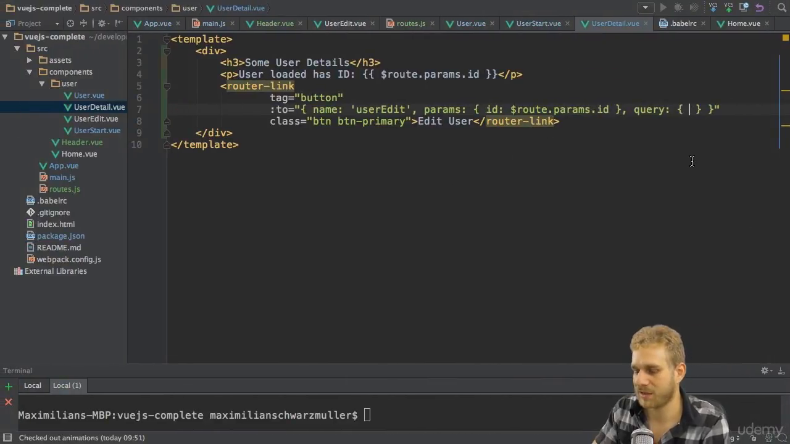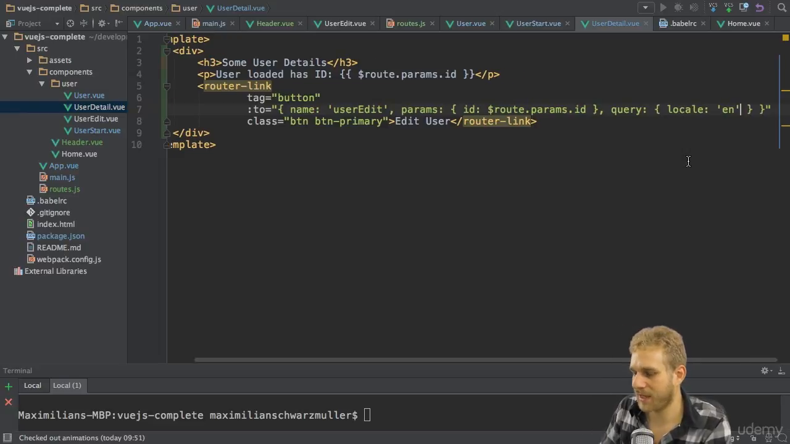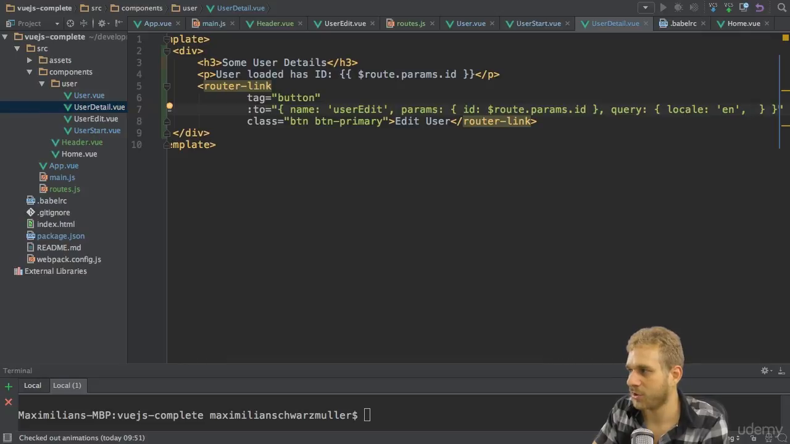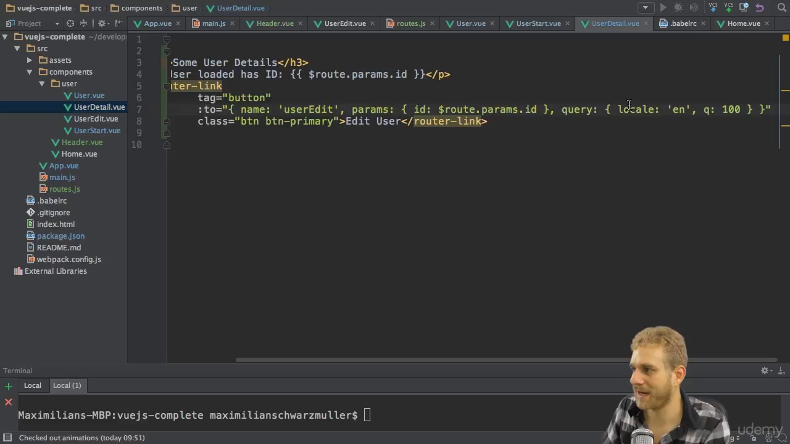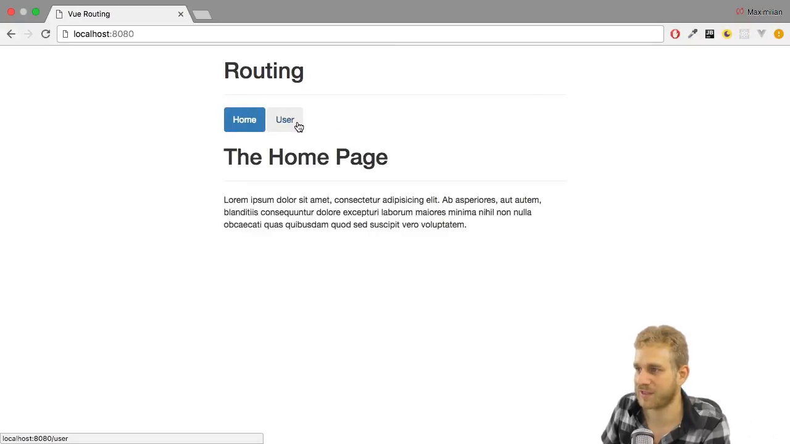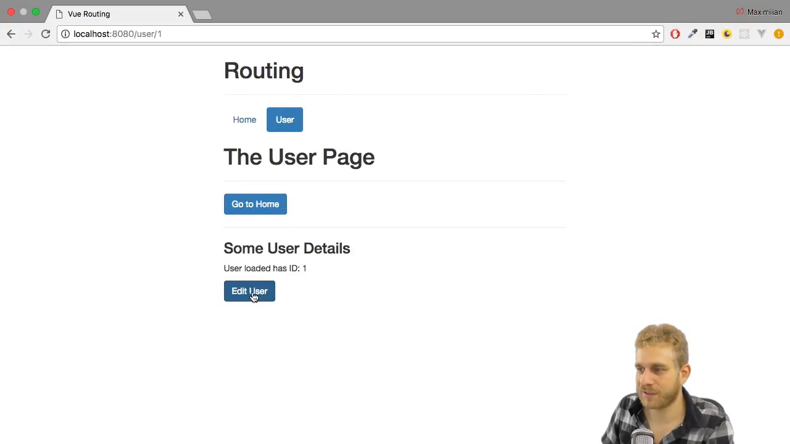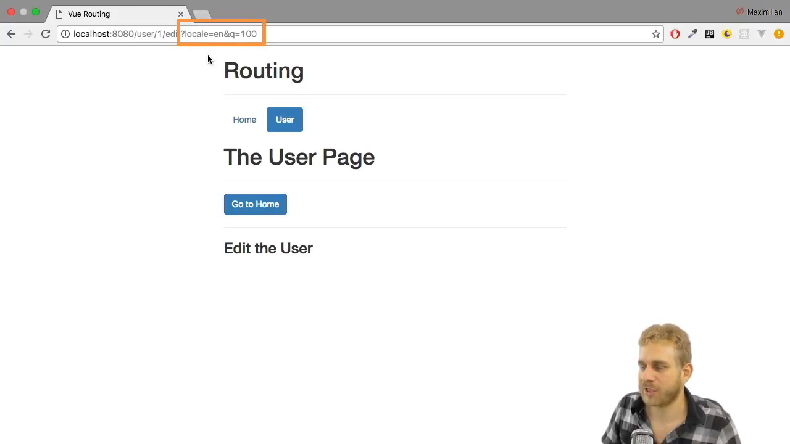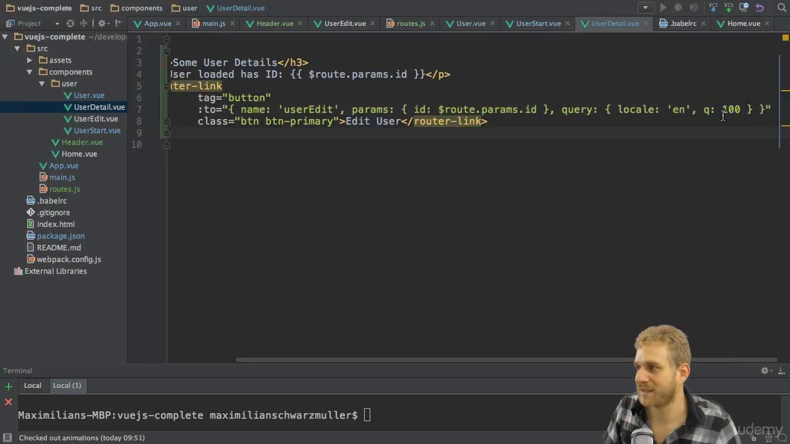So let's do this. Let's say locale should be a string en, and then let's also set q equal to 100, a number. So this shall pass these two things as query parameters to the user detail route, or to the user edit route, excuse me. And if I now choose a user and click edit user, you now see we have the locale equal en and q equals 100.